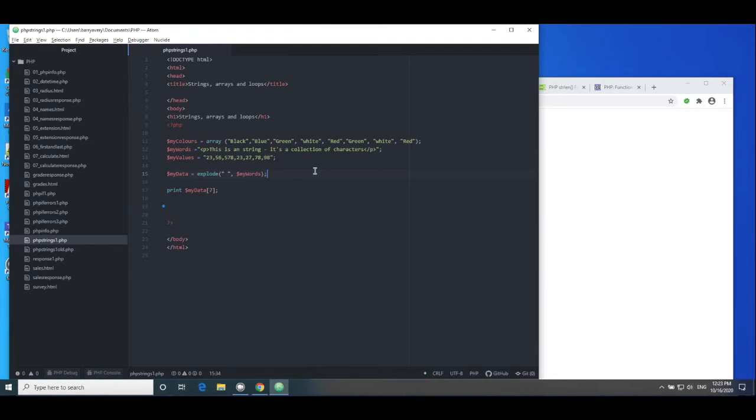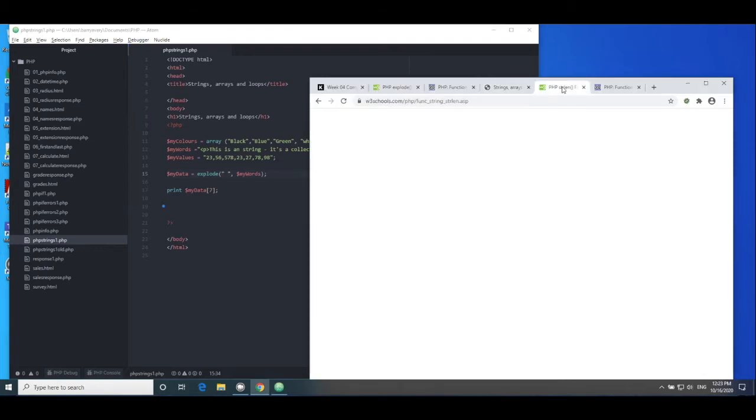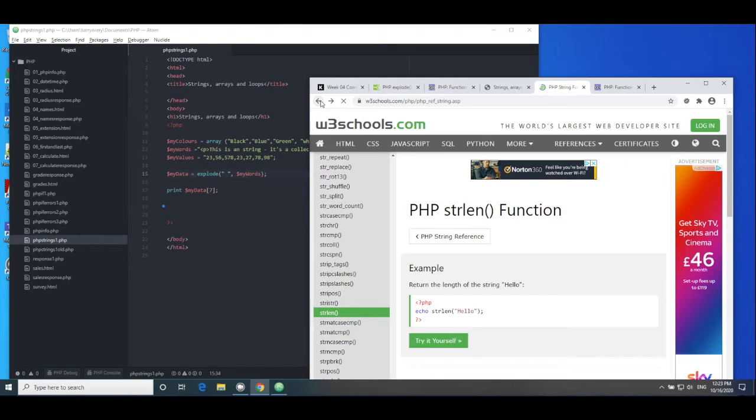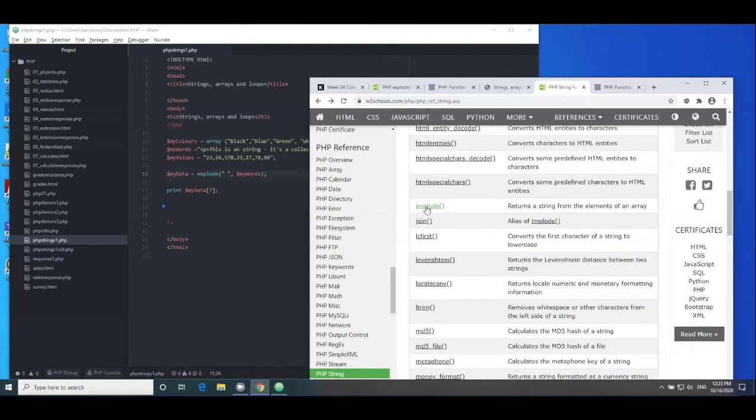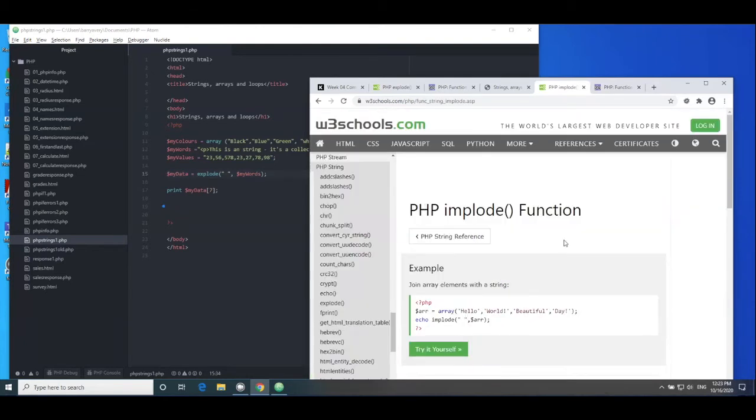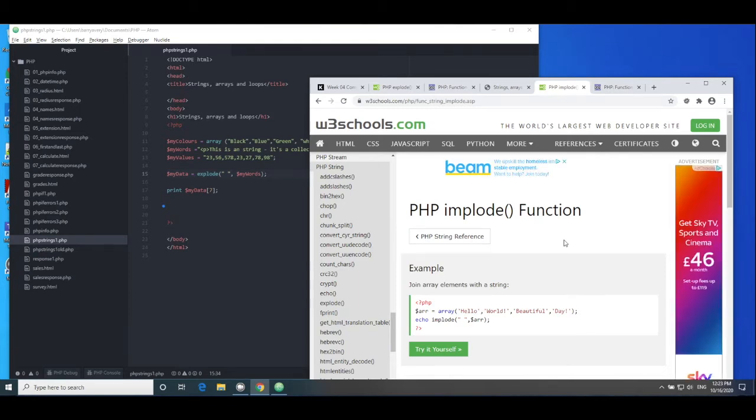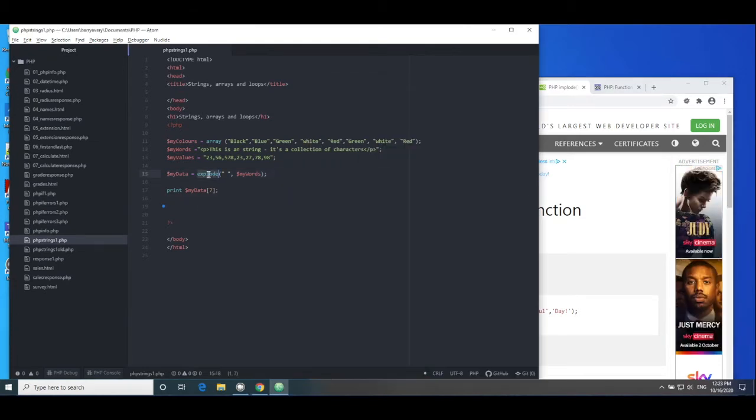Now there's an equivalent function called implode. What implode does, so again, let's look it up. If I go back and find implode, there it is. Implode takes an array of items and turns them into a string. So for example, I could implode my colors. Now my data is going to be a string.